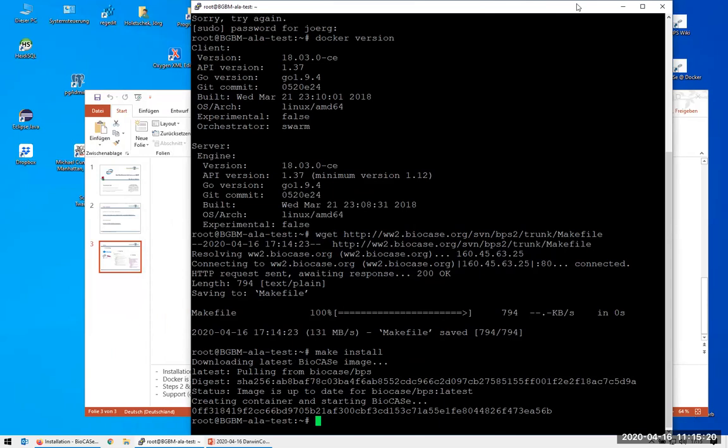Because I did it before, you can read that the image is up to date. If not, it would have been downloaded. Yeah, takes about a minute. Then the BioCASe software has been extracted, put into a container, and started up. So actually, that's it for installing the software itself.